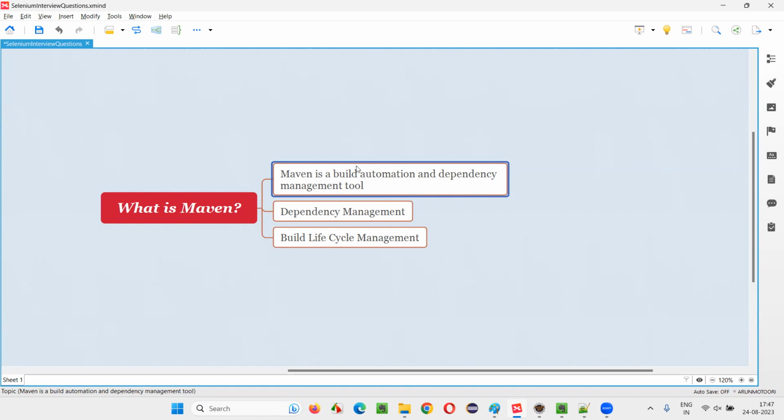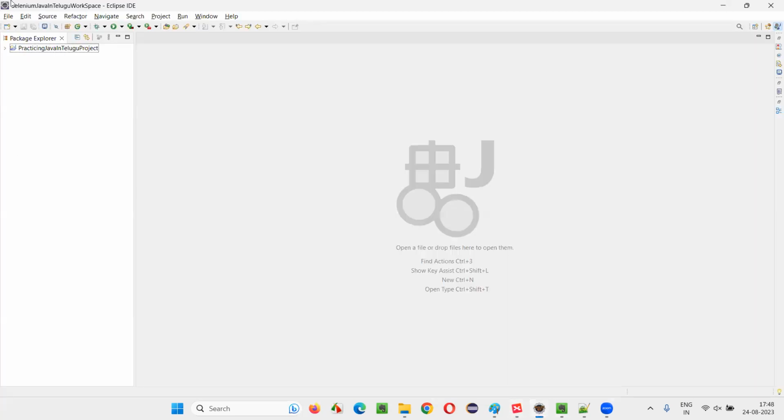There are two things in this statement explaining about Maven. One is Maven is a dependency management tool. The other thing about Maven is a build lifecycle management tool or build automation tool. I'll explain in detail what exactly this dependency management is and why we are calling Maven a dependency management tool. For that, let me switch to this Eclipse IDE.